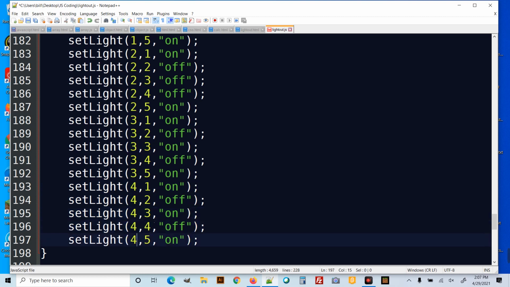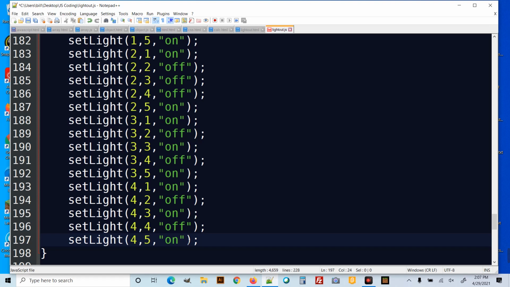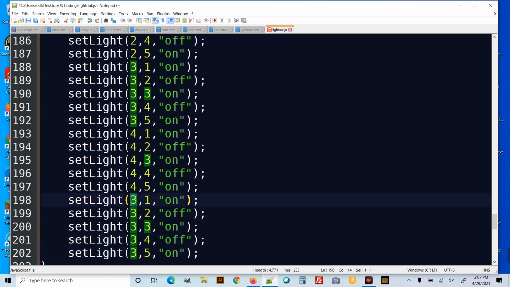So now we've got that. Okay. Finally, our last one, if we look at this, is just the opposite. On, off, on, off, on. So this one's worked no matter how you look at it. So I'm just going to paste in my third row again. Change it all to 5. So row 5, row 5, row 5, row 5, row 5.